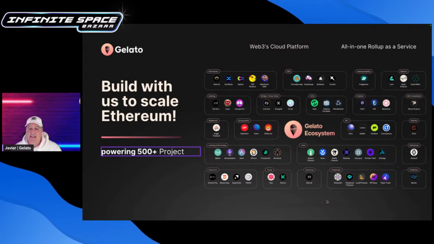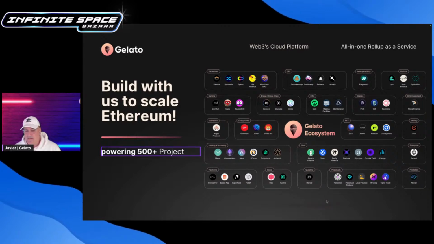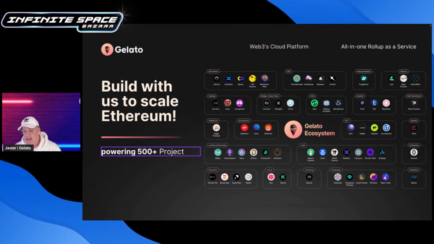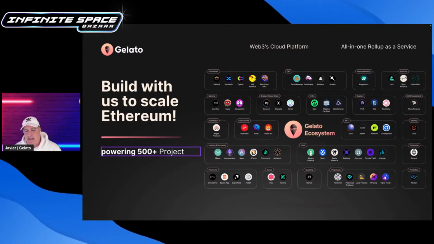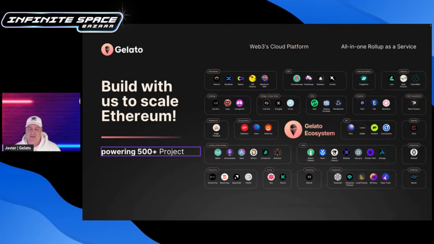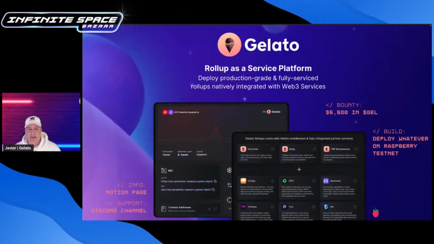We can see here the different protocols, more than 500, that have already integrated some of our services. You see here almost all of the big names in the space: PancakeSwap, Synthetix, Yearn, Abracadabra, Aave, MakerDAO, and most of the big names in the space.